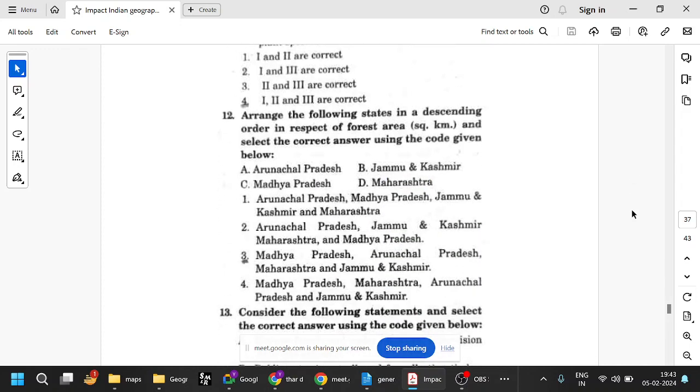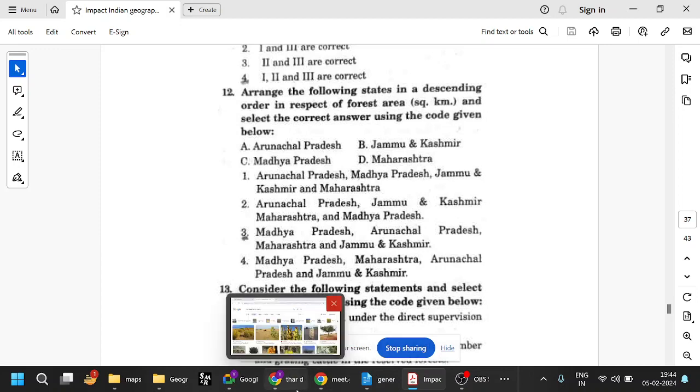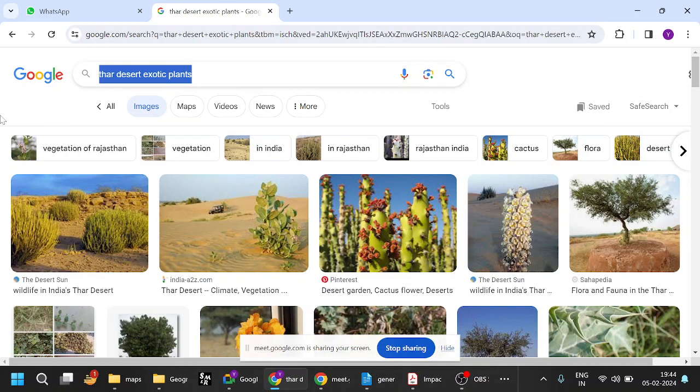Remember those points. So arrange these states in descending order in respect of forest area. I have always told you Madhya Pradesh has the highest tribal population and highest forest cover when it comes to area. And when it comes to percentage of area, that means out of 100%, how much percentage is forest, then in mainland India, Mizoram will come. Mizoram, keep that in mind. And in whole of India, including the UTs, Lakshadweep will come. So Lakshadweep has the highest percentage of forest cover. These are very important.